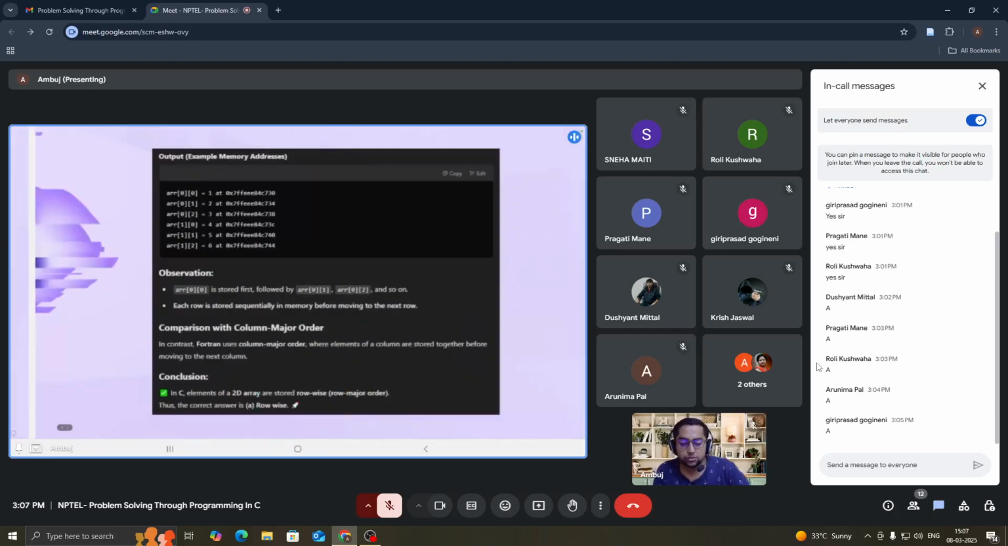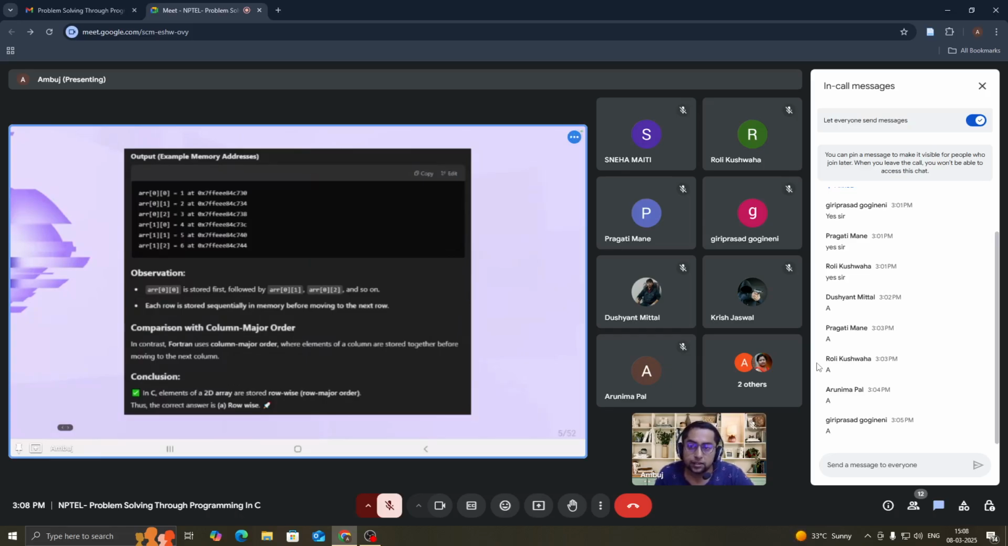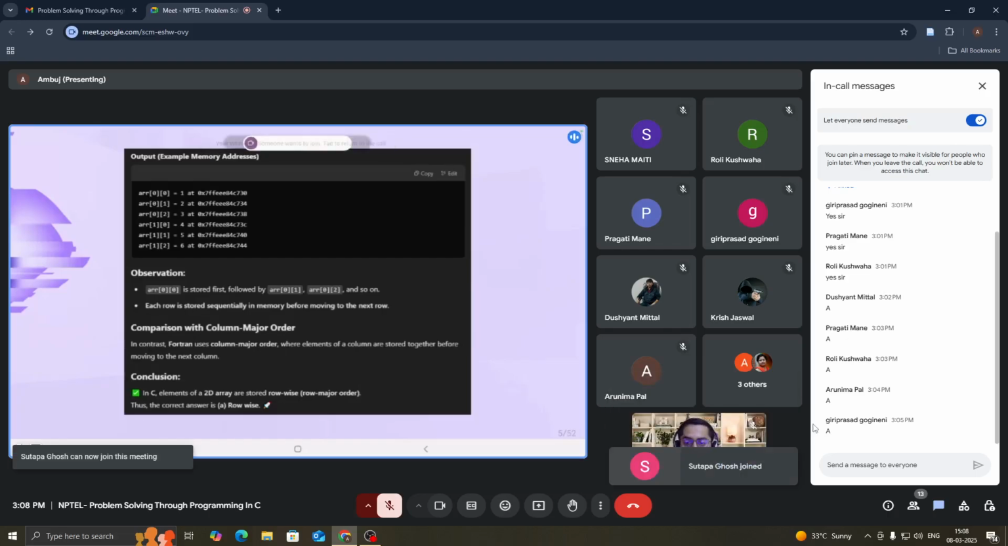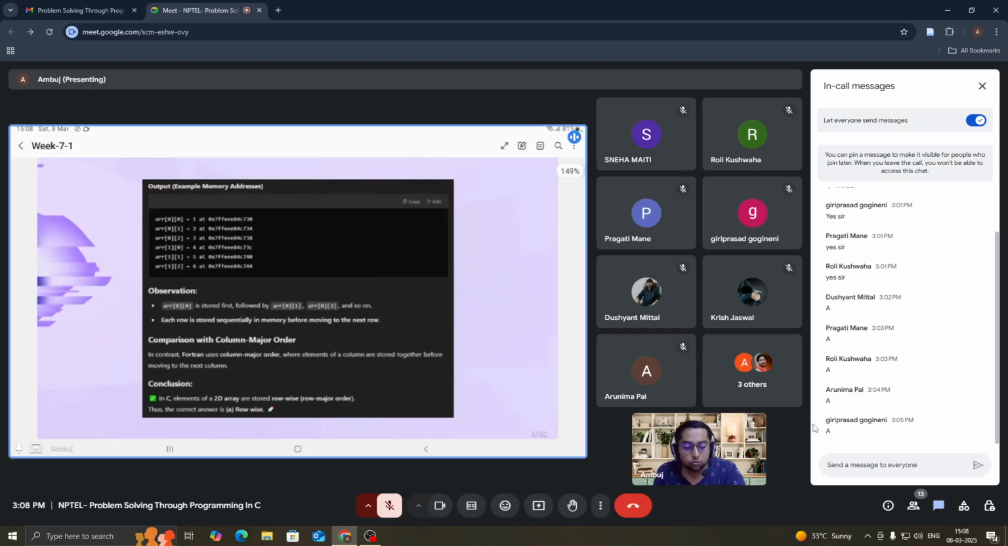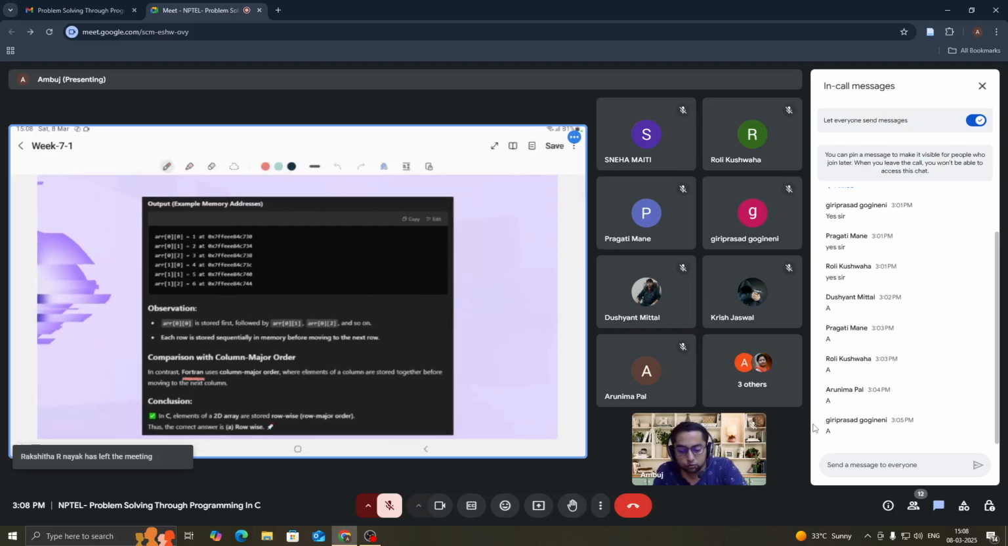What will be the output? Try to see here. This is the output. Actual addresses are getting printed in this code, and from it we can see that each row is getting stored sequentially in memory before moving to the next row. Any array will be stored in a sequential form, in a row-wise manner. Particularly, just try to remember a language called Fortran, which stands for formula translation.